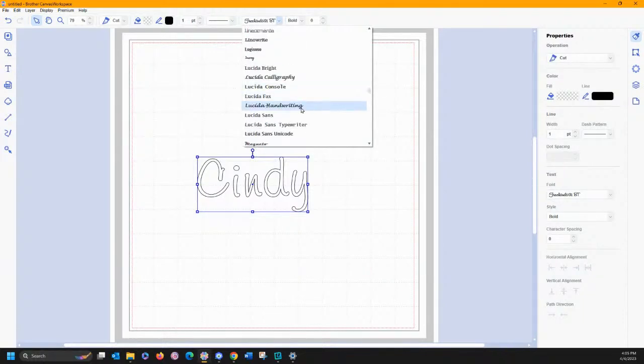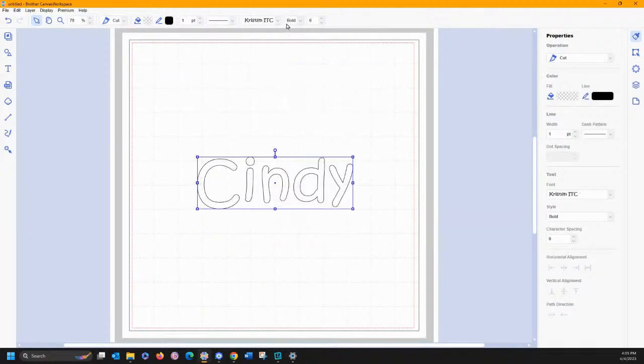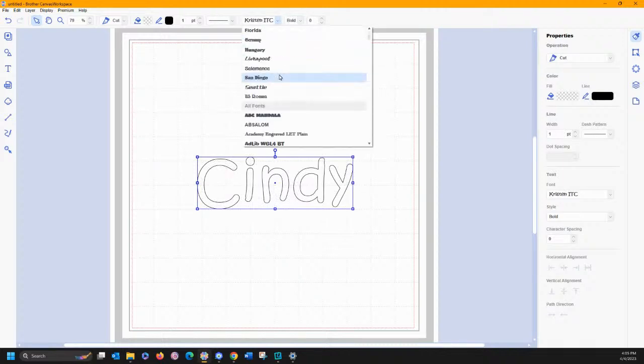Lucinda, handwriting, Lucida. Oh, I do have Kirsten, but that's not script, that's handwriting. All right, so yes, Lucida was a good one. And I would go hunt for a font that I liked. This one right here, where did that go? Lucida.